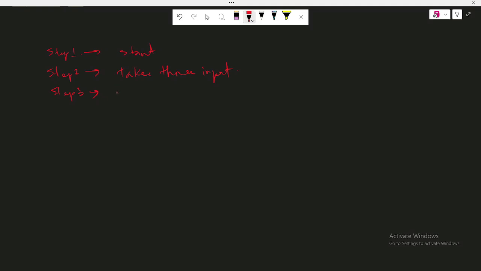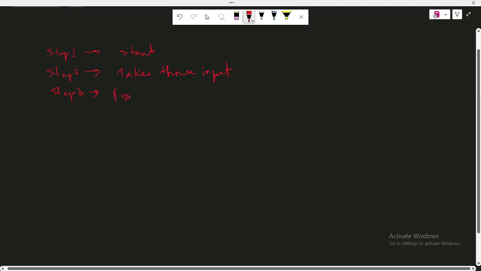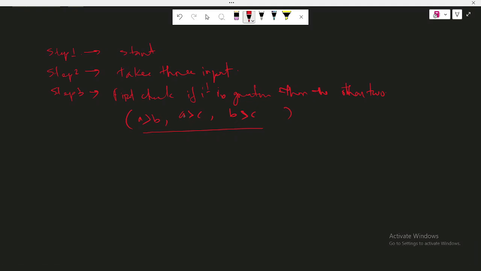So we'll first check if it is greater than the other two. What I'm trying to say here is that we have to check: a greater than b, a greater than c, or b greater than c. So these three combinations we have to find out. By this we will find which among the numbers is the greatest.